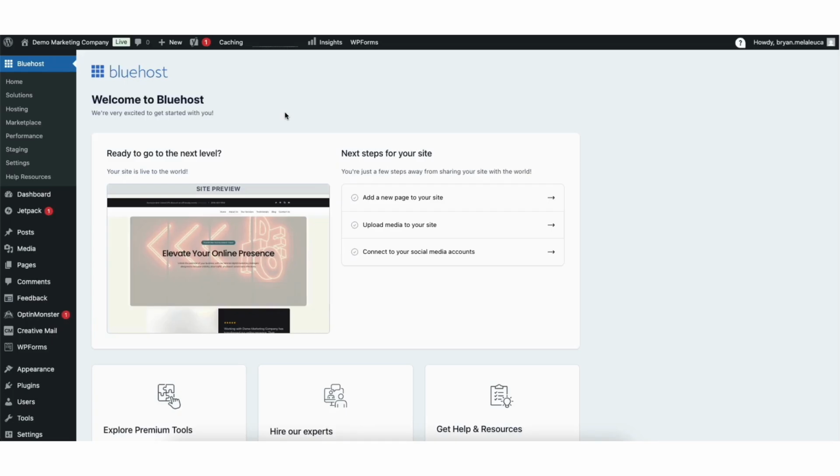You'll now be taken to the Welcome to Bluehost page. You can get to this page by clicking Bluehost over on the left side menu. If you hover over your site design, you can click View Your Site to bring up a view of your site. You can click Edit Your Site to be taken to the editor where you can begin editing your website.